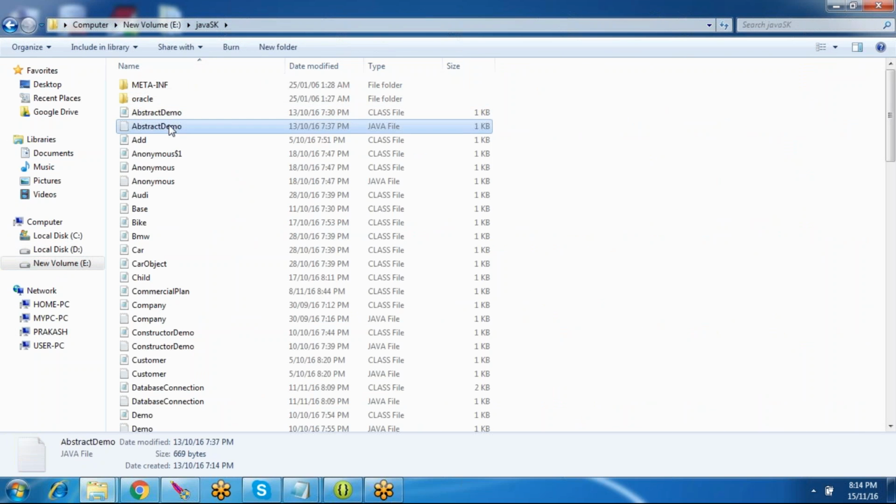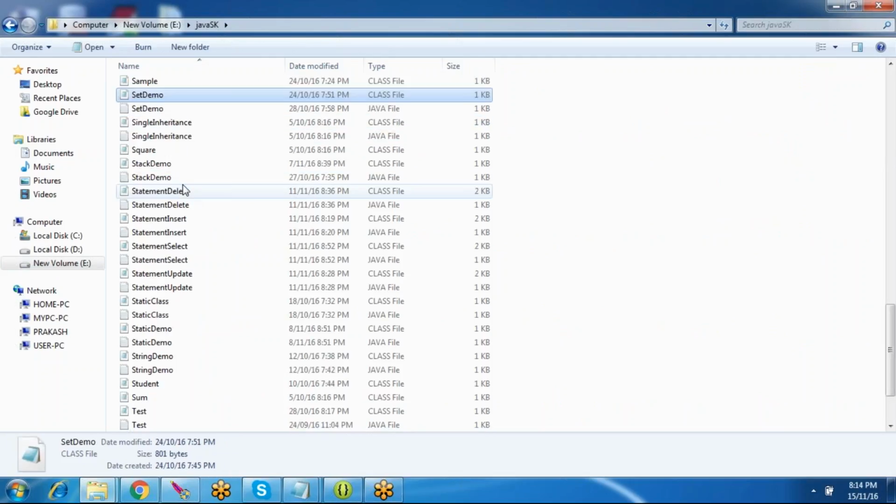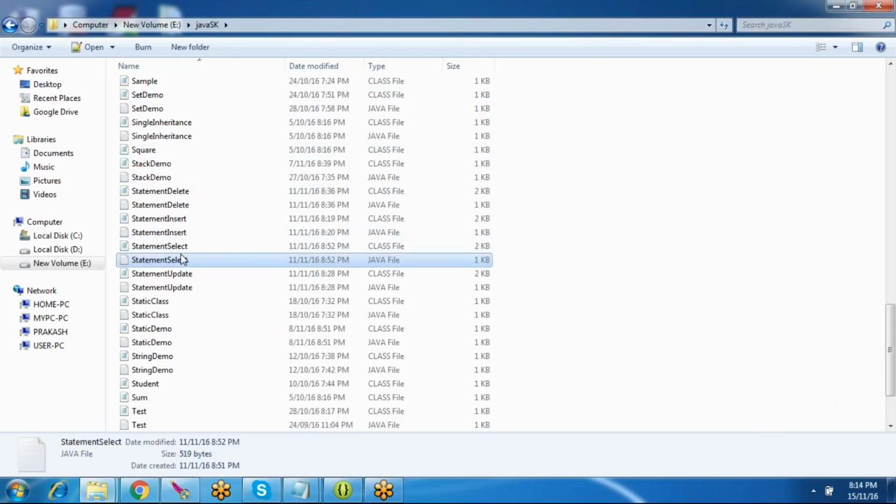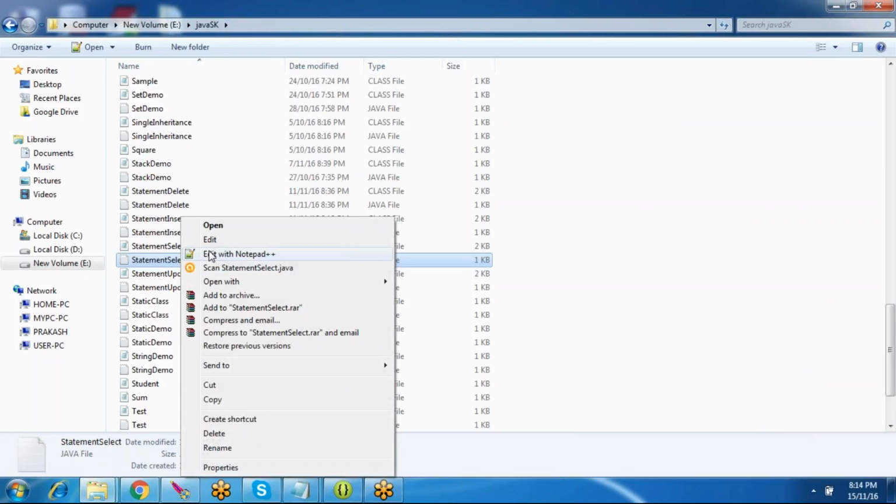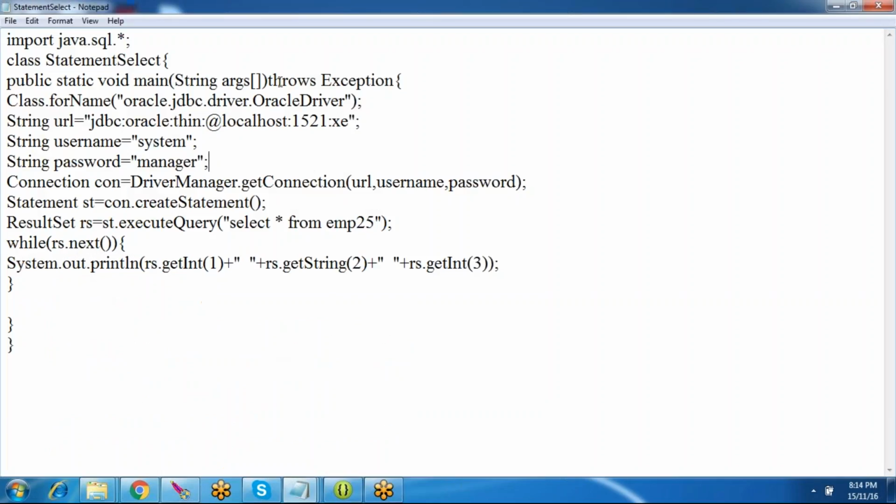In that Java SK, we have the select statement. Here we have seen select star from EMP25, which is the particular table we have, and we retrieved only particular columns: column 1, column 2 and column 3.